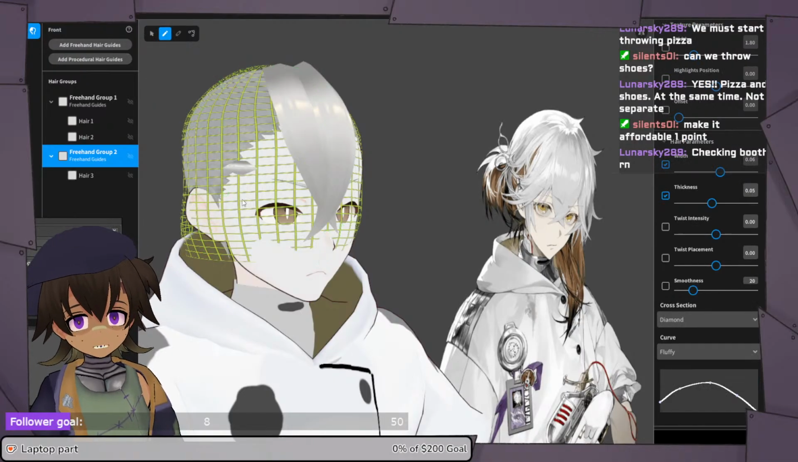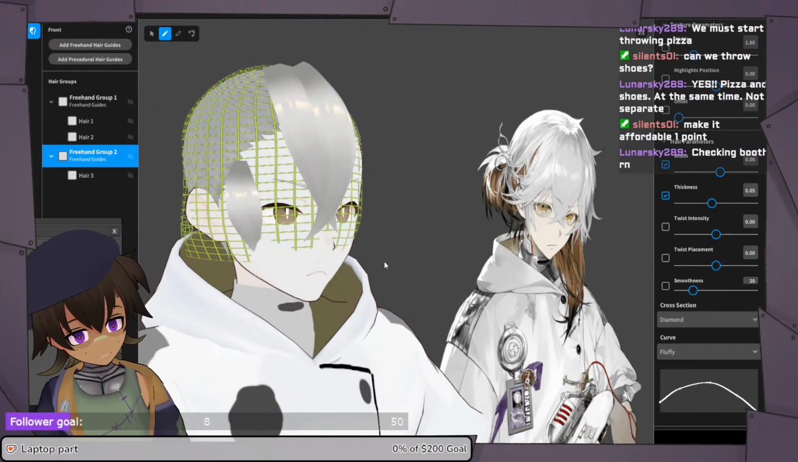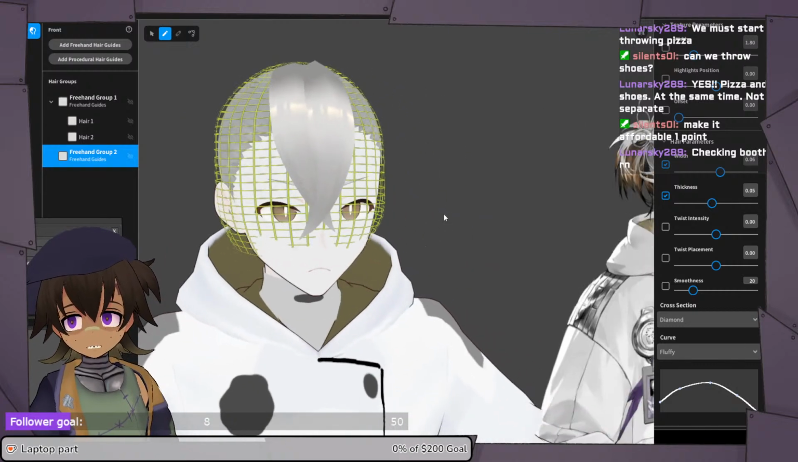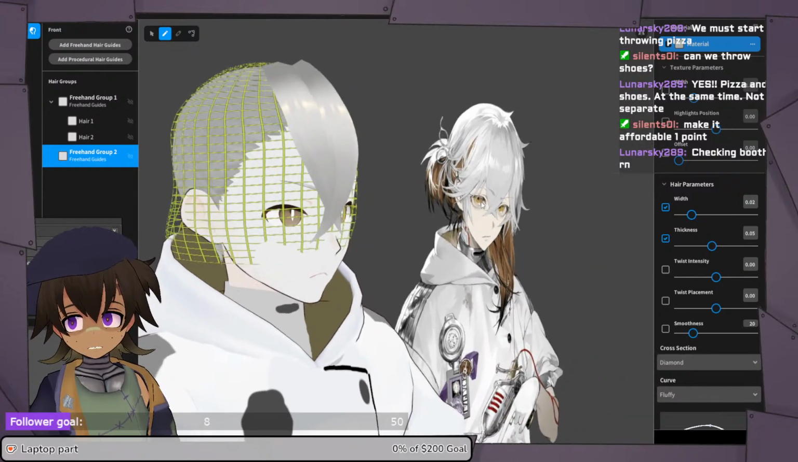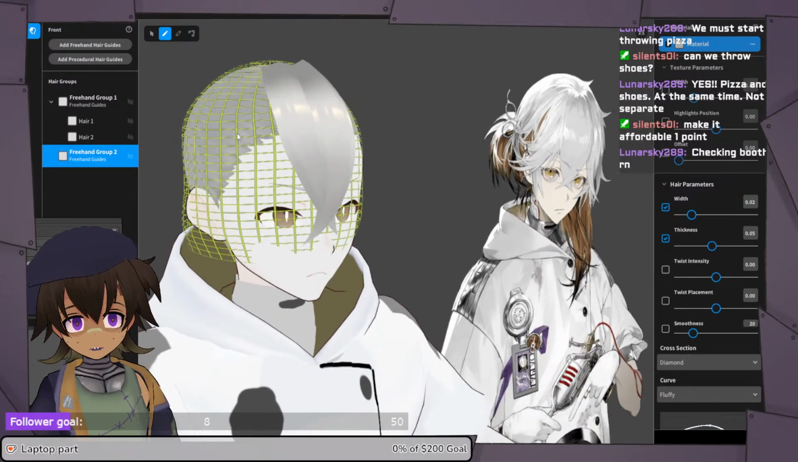No one's gonna see... Oh my goodness, I forgot the thickness is really big. No, not the thickness, the width. So it's 2 hairs going down, right next to the ear. Oh, nope.